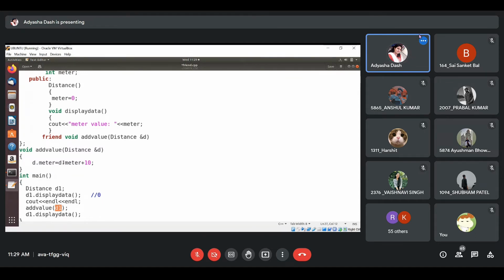Just here, when I call it, I have not written d1 dot add value. Because this is a non-member function, we write its definition outside the class, so we don't need any object or dot operator. Directly you can write the function name. So that can be called without an object also. It does not require any object to call the function.